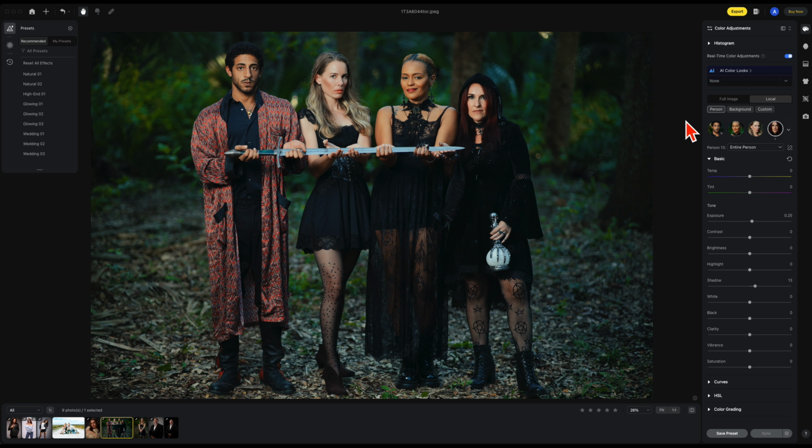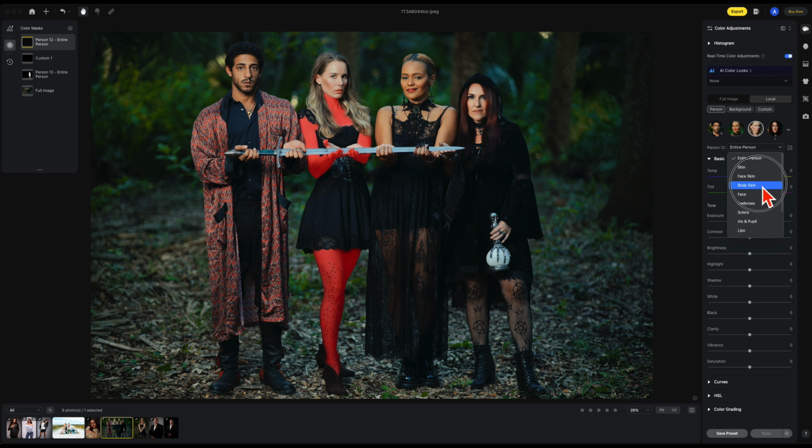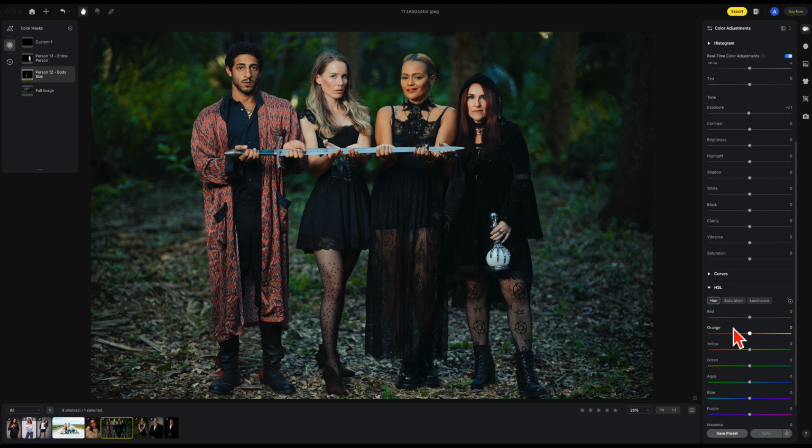Now we take this girl here and notice that her body skin is a little bit lighter than the rest of the image. What I'm going to do is select her body skin only. I'm going to bring down the exposure ever so slightly. Then I'm going to go to HSL, to saturation. I'm going to bring up the saturation on the oranges a bit. If I go really far, you can see what I'm doing here. I'm just going to bring it up just a bit. And there's your before, and there's your after.